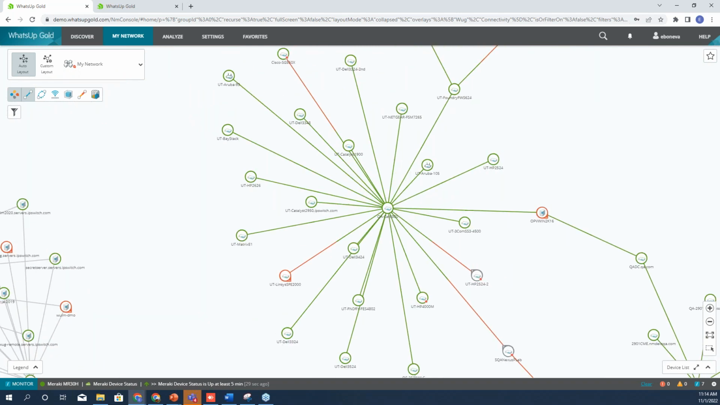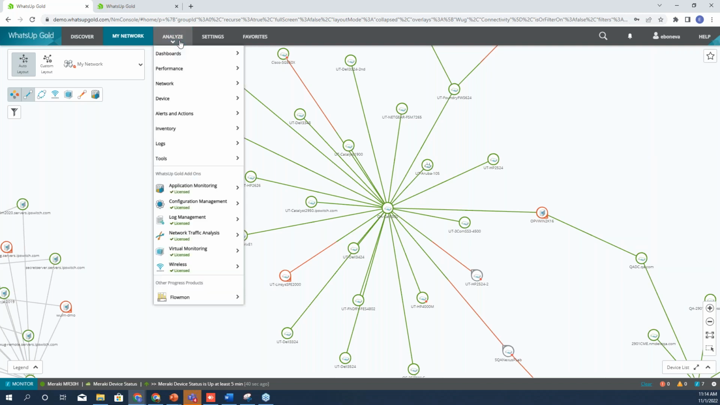Let's say, for example, you have a distribution switch like it is here, and you want to have an archive of all the configurations of all your network devices. The configuration management add-on information is stored within the Analyze and Configuration Management tab.